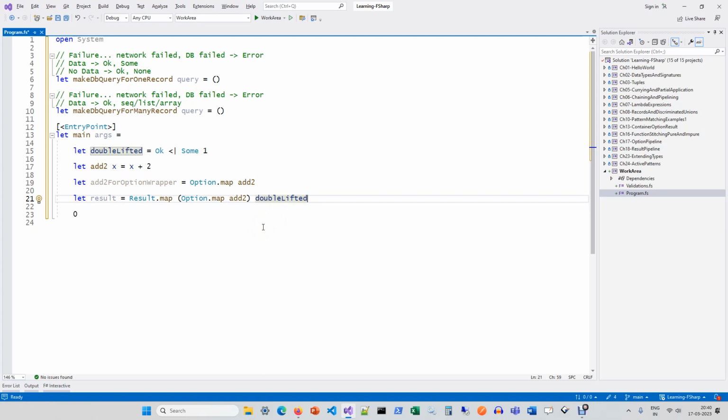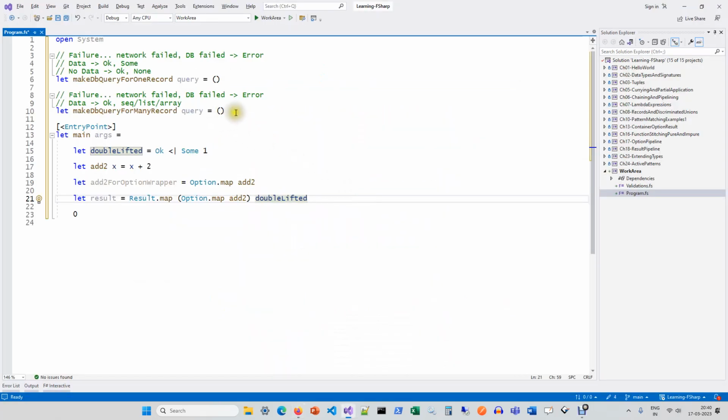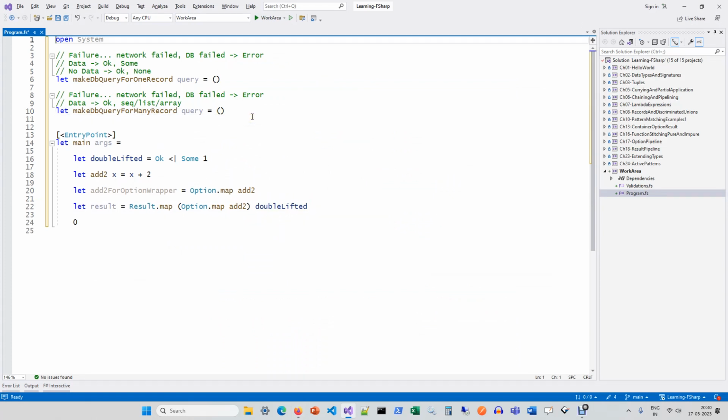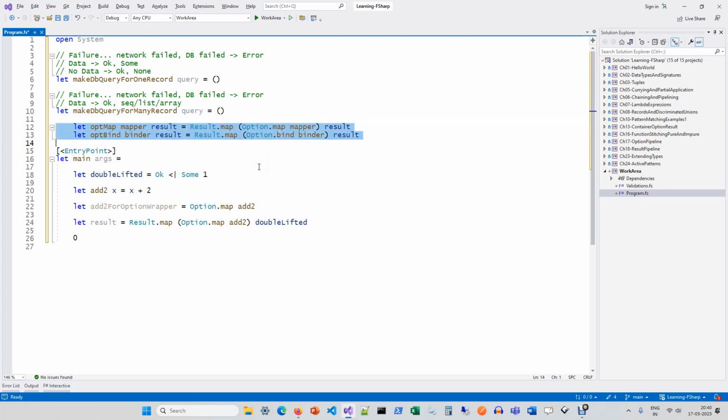because in future we will use such an approach. Because double lifted data is not the only problem statement. There are a lot of times when you will create your own functions for either the established container types or the new containers. So what I'll do is let me copy a piece of code from here. Ideally it should go into some other file. So what I'm doing is I'm just getting rid of this and I'm creating two functions.